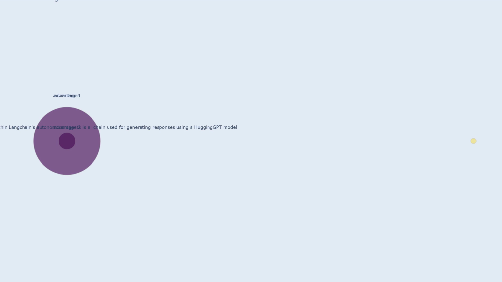Advantages. Advantage 1. The response generation chain leverages the capabilities of the Hugging GPT model for advanced response generation. Hugging GPT's capabilities in natural language processing, including text generation, translation, and summarization, allow for high-quality responses that are tailored to the specific input.